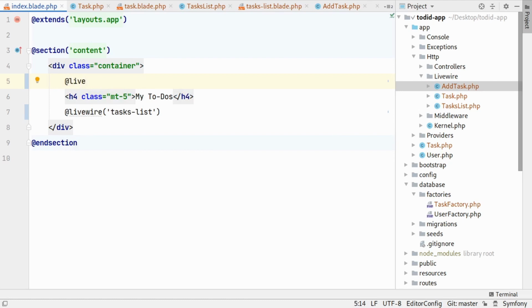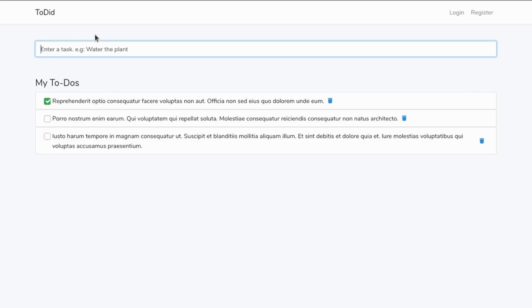So you know the drill. Livewire and name of the component, add-task. This should remain the same and be working. So the next thing we want to do is, when we type something and as soon as we press enter, this task will be recorded. We don't want to do anything else for now.